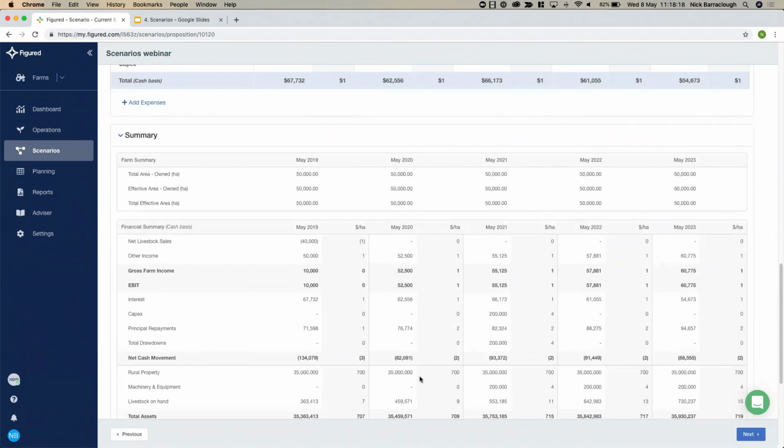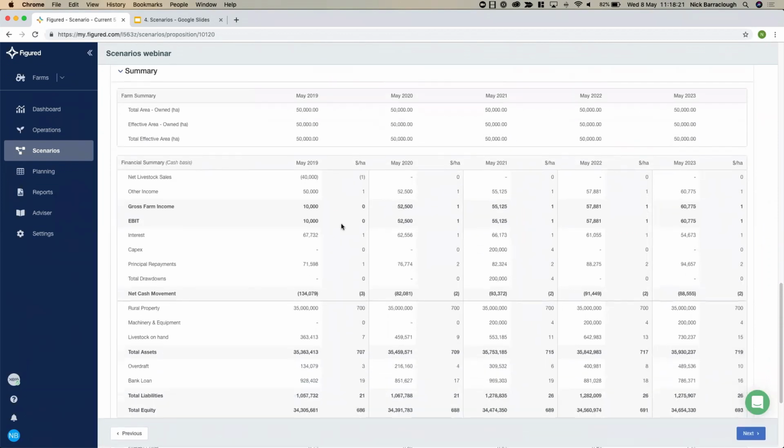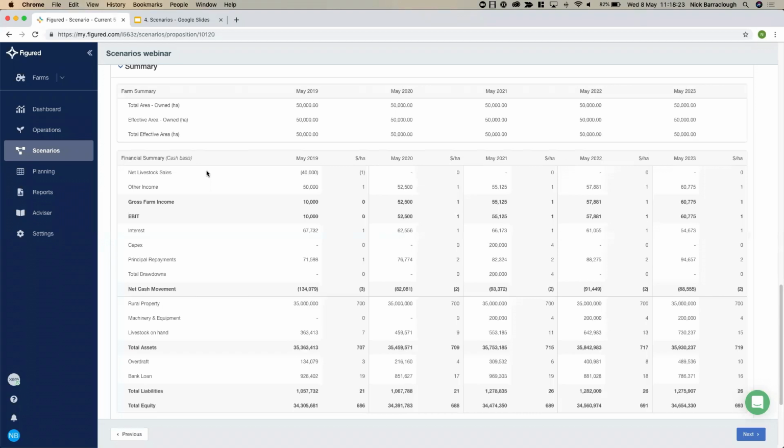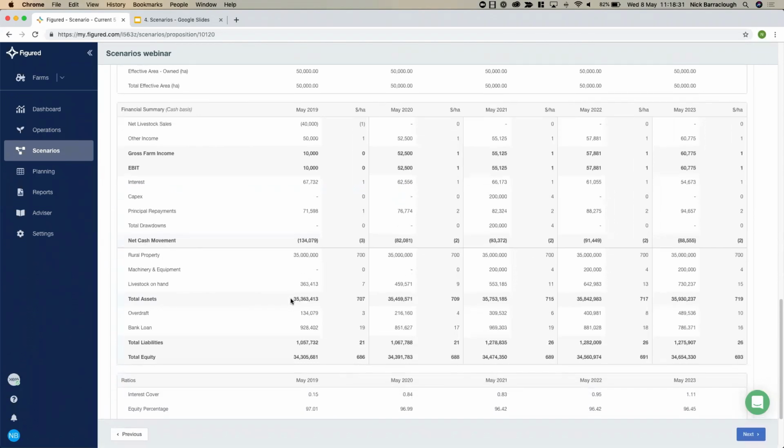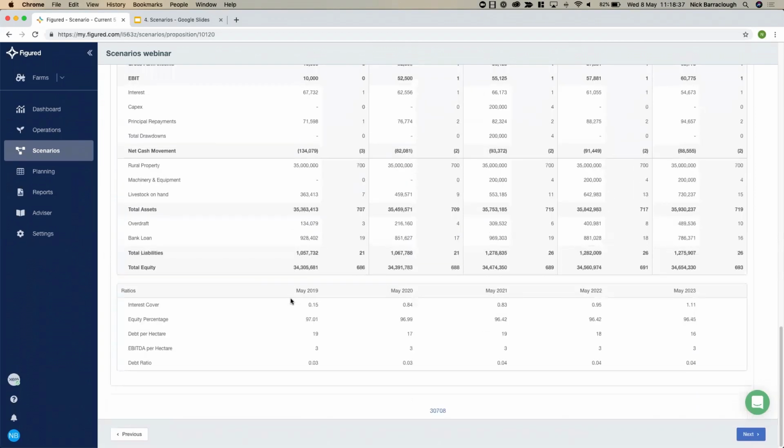So if we look at our summary here, we can see on a cash basis, the net sales and your net income, and then things like your EBIT, and then the net cash movement. So this gives us some really good detail here in terms of the farm, their financial summary, and then at the bottom we have some ratios like their interest cover, the equity percentage, or even things like their EBITDA per hectare.